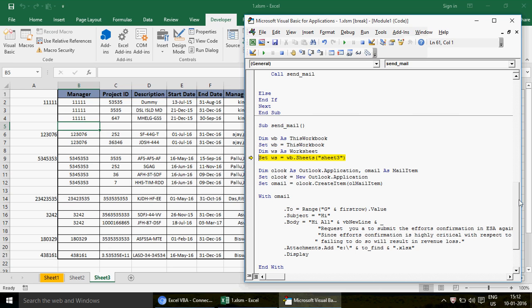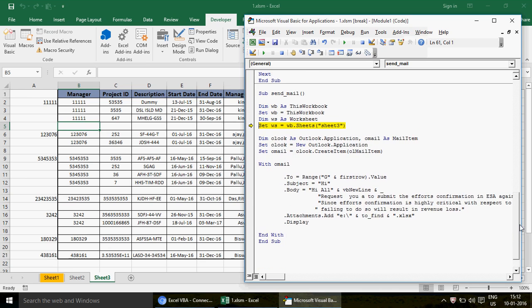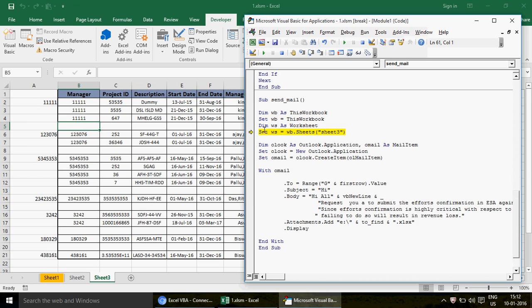I may not have used this code anywhere. Maybe let me just check. I don't think I've used it, so maybe you really don't have to actually write it, right? You can start your code simply with this Dim outlook As Outlook.Application. And this is the way we started, right?